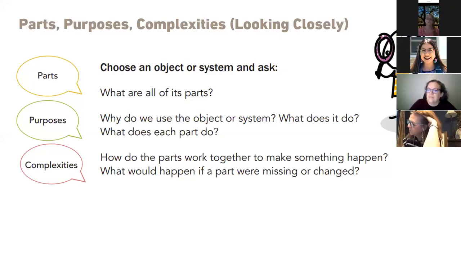Okay, so the final one is complexities. This is getting into exploring complexities. What questions about the design of this do you have? What is something that you don't fully understand? And what is an interesting interaction between different purposes or different parts? Any of those counts as a complexity.